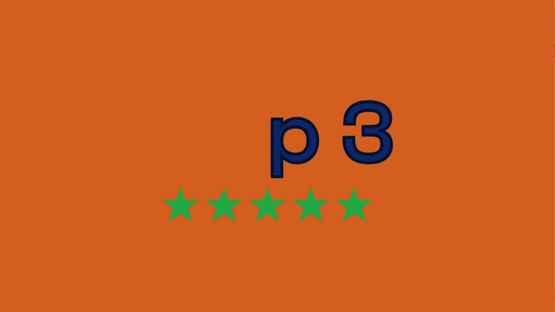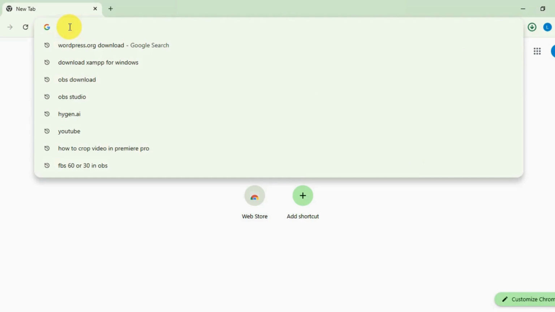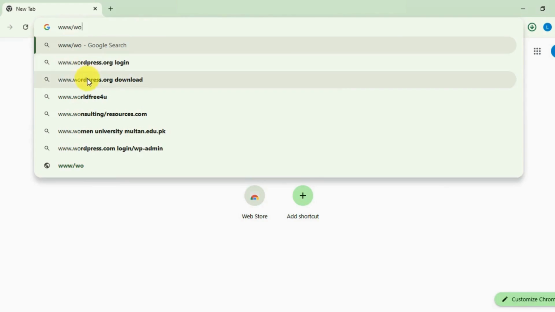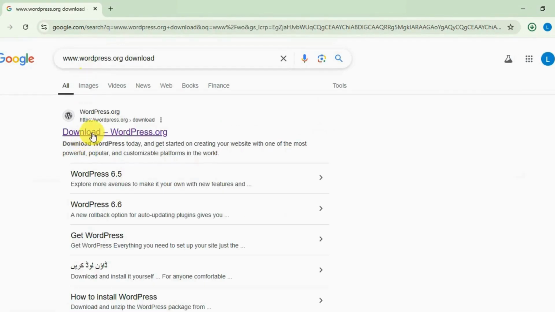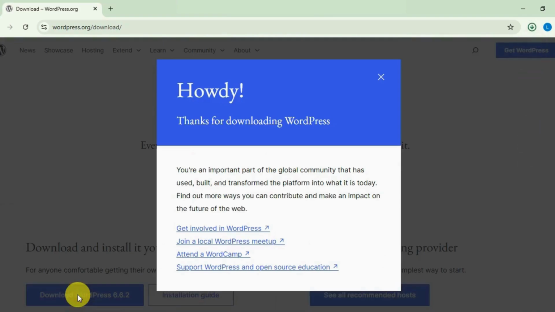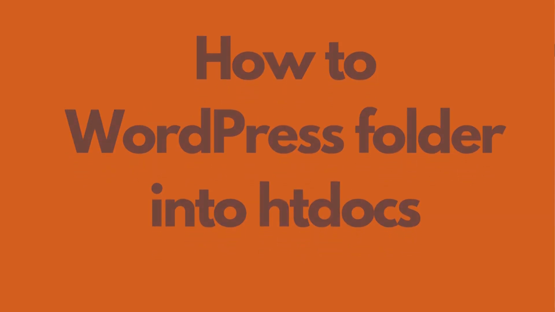Step 3 is how to download and install WordPress. For that, go to the new tab, write www.wordpress.org, download. Select the first option. Now download the latest version of WordPress. Step 4 is to place the WordPress folder into htdocs.